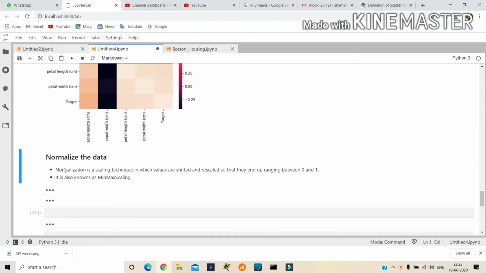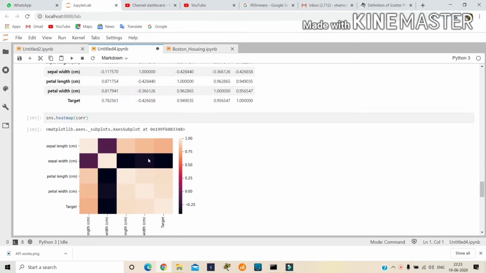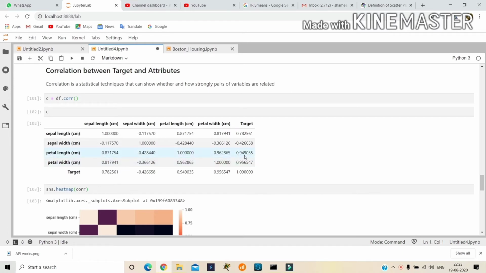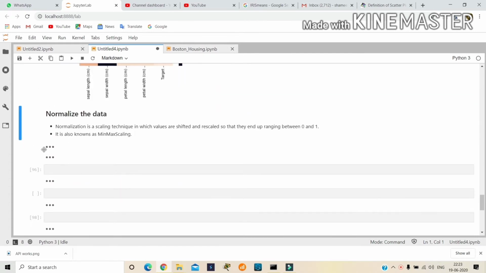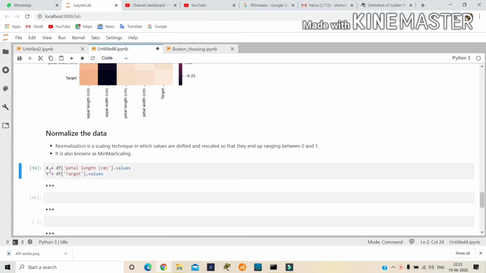Okay, for that we want to take x and y values. Here x values indicate the highly correlated values. Here petal length and petal width are highly correlated with the target. See here, 0.9 and 0.95, as both are highly correlated. So I am taking the x value as petal length and the y value as target. Here x equals df petal length, this highly correlated attribute, dot values. Only taking values, y equals df target dot values.